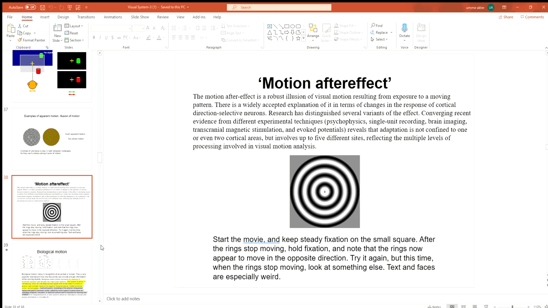Motion is a very important clue for the structure.